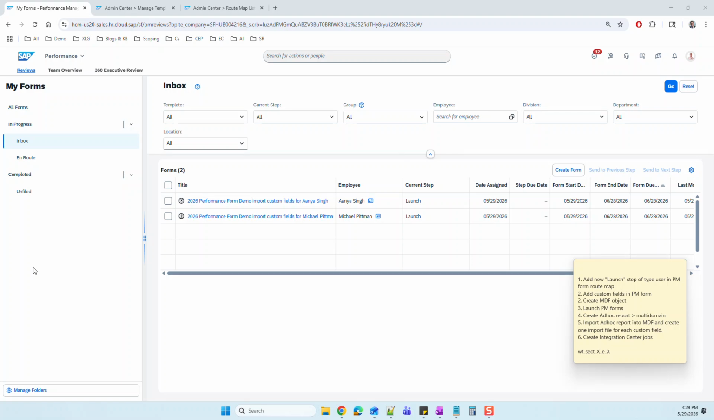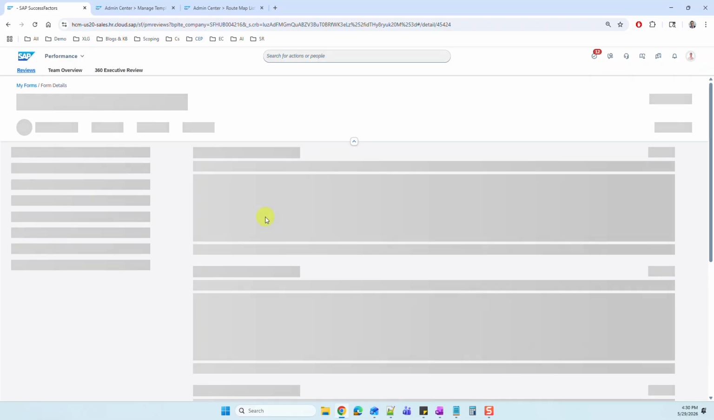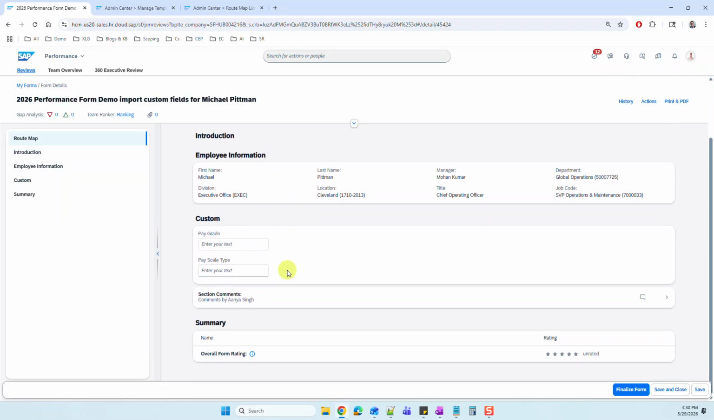Hello, in today's recording, I'm going to explain how to build visibility of sections or fields in performance forms based on any data from Employee Central for an employee, which basically means that if we look at these two employees here, and we look at one of these two forms I created, we have this custom section with pay grade and pay scale type, which are two information from EC.